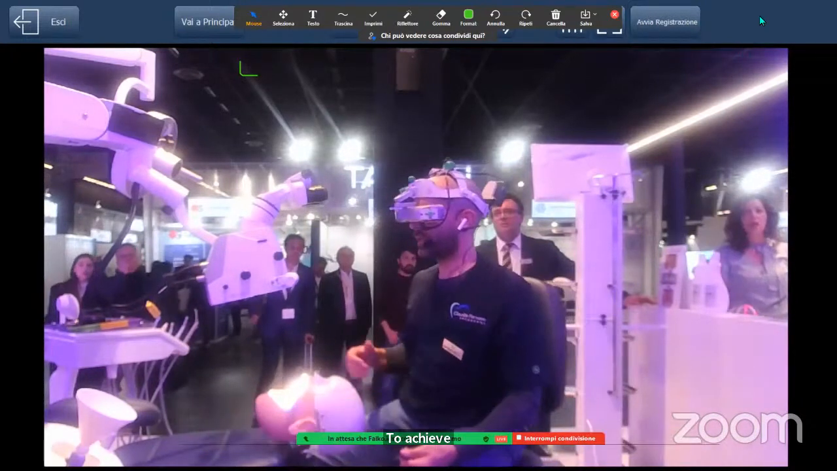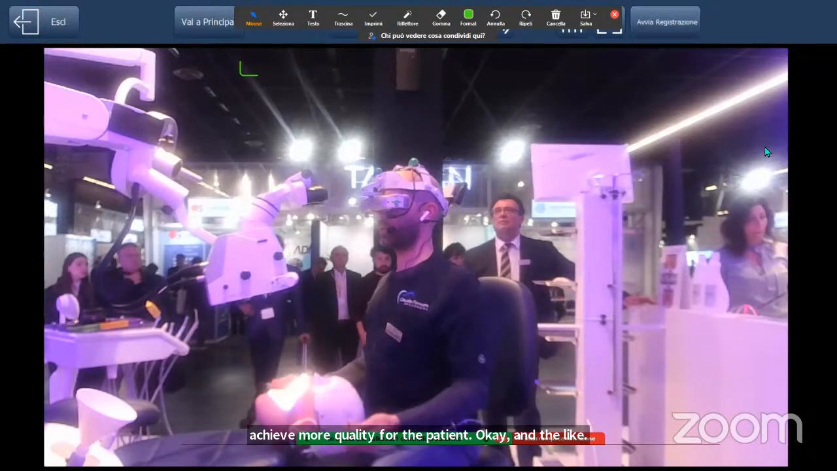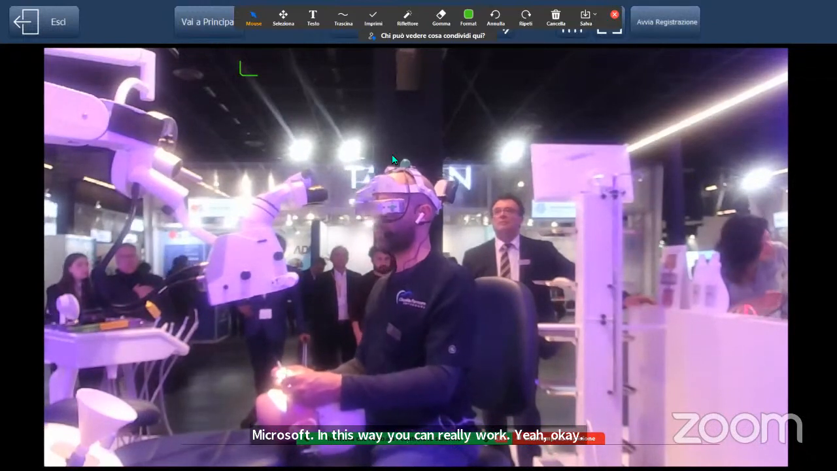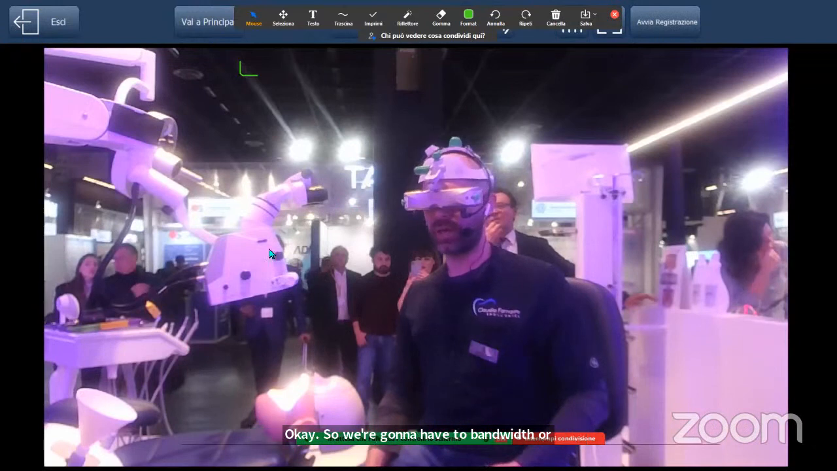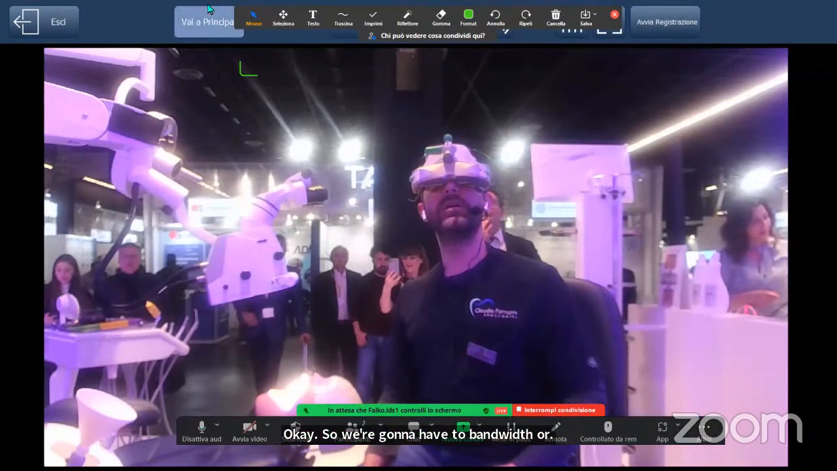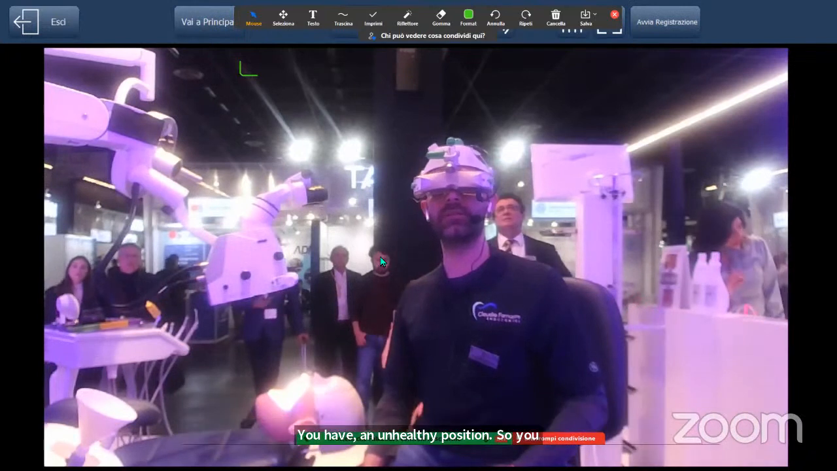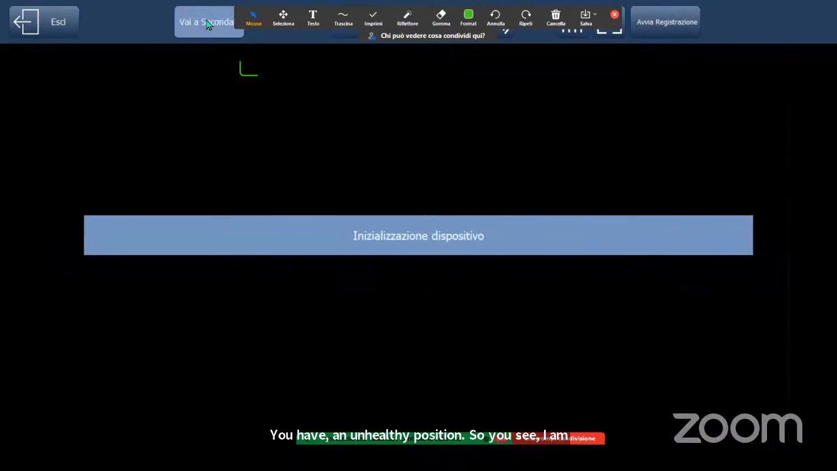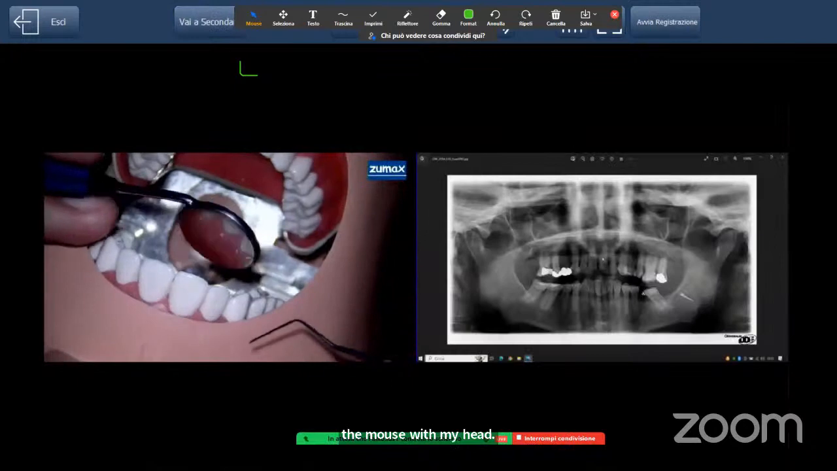Like the microscope, in this way you can really work in an erect state, so you don't have to bend or have an unhealthy position. You see, I am directing the mouse with my head. And now I go back to the disposable.